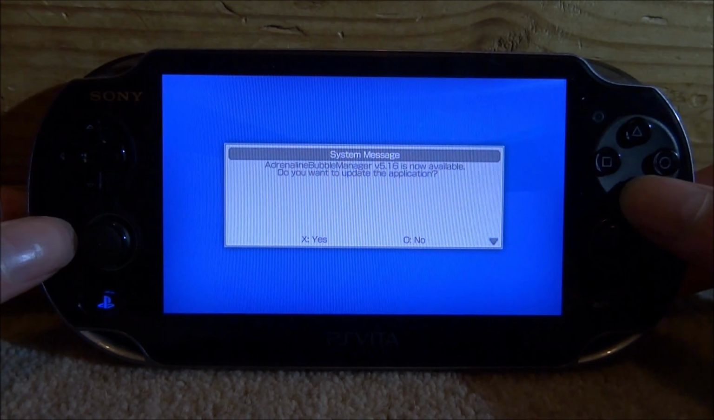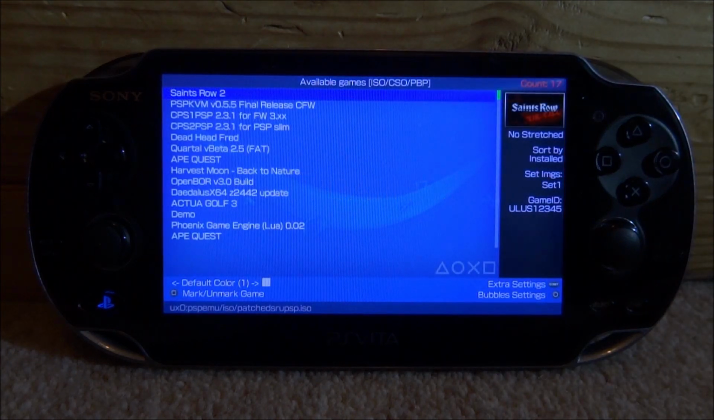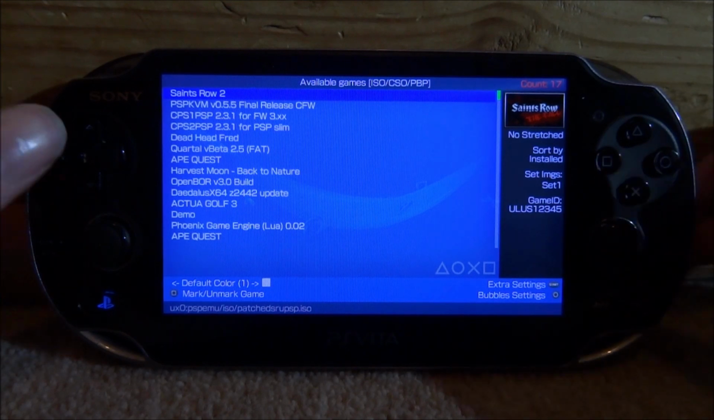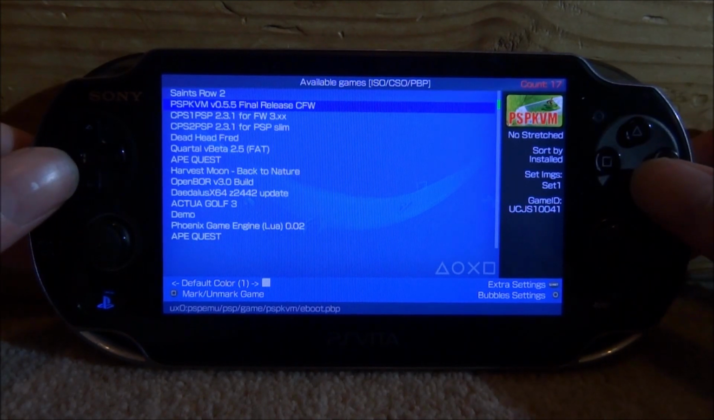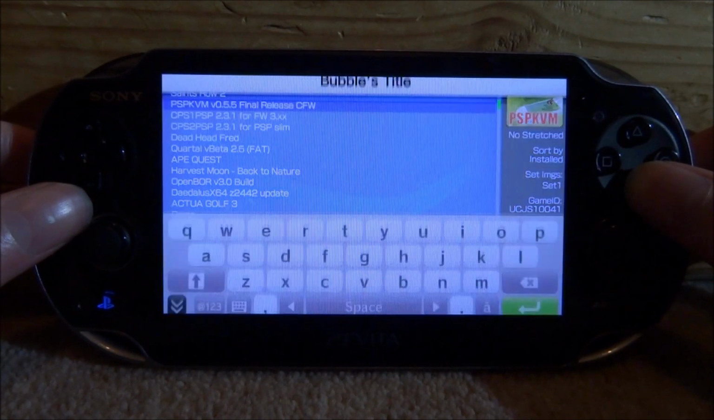So mine looks like it has an update, so I'm going to do this now and I'm just going to press X and I'll be back when it's done. So if it has an update, just let it complete, and once it's loaded up like this, you're looking for the app. So here it is, PSPKVM. So what we're going to do to get this on our home screen, simply just press X on it.